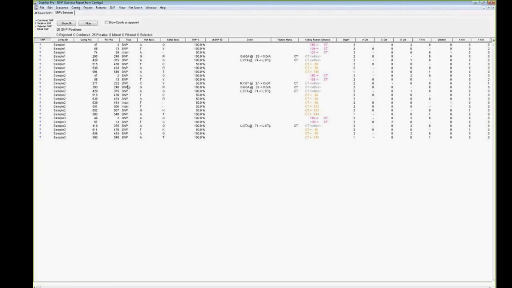You see the reference base as well as the consensus base. You can see if your SNP is located in a coding feature or how close it is to a coding feature, the depth of coverage of the SNP, and you can use all of this data for filtering. So say you're only interested in coding changes, you can filter for that right here in SeqMan Pro, and then start to look at those SNPs in more detail.